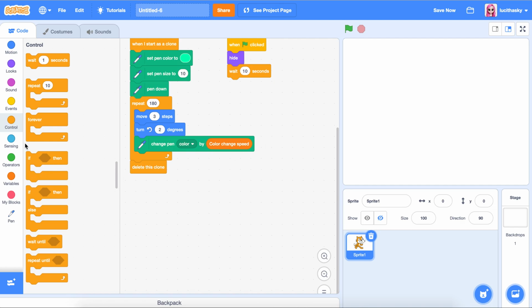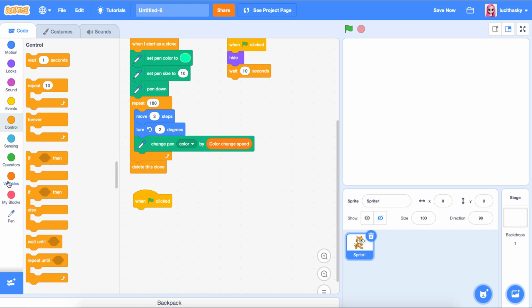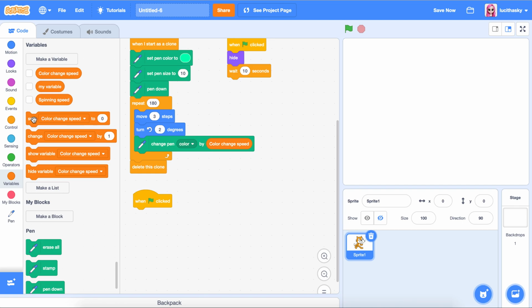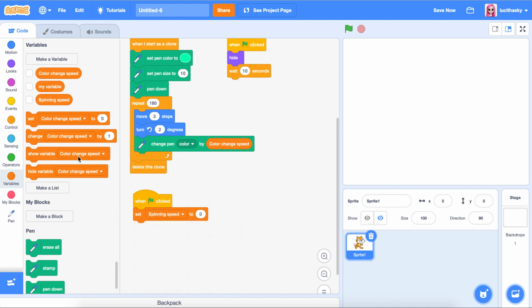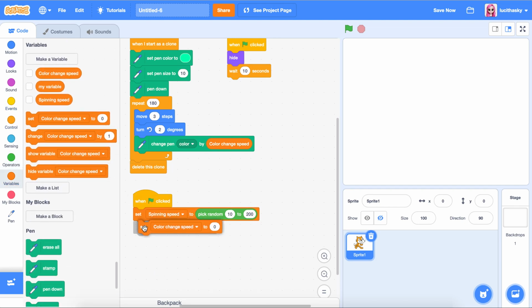Then we would need another when flag clicked. We're going to create another variable called spinning speed. We're going to set spinning speed to 0. Now go to operators and add pick random 10 through 200. And we're going to go into color change, set color change speed to 2.